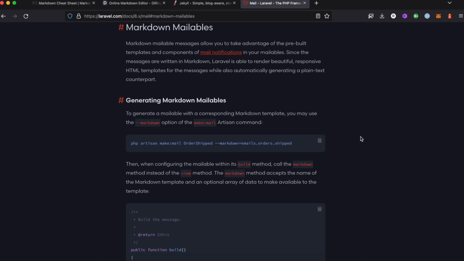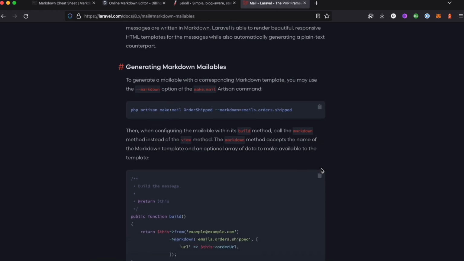I have up on the screen right now Laravel's Markdown documentation for what they call mailable objects.